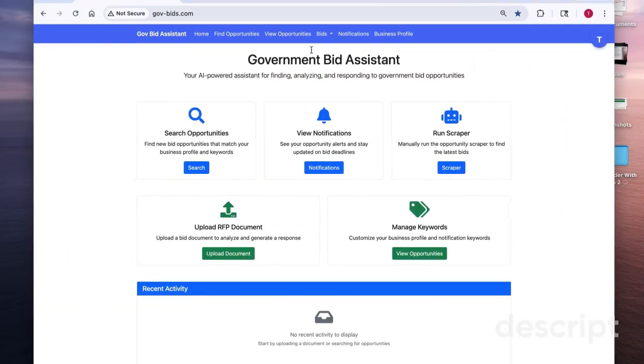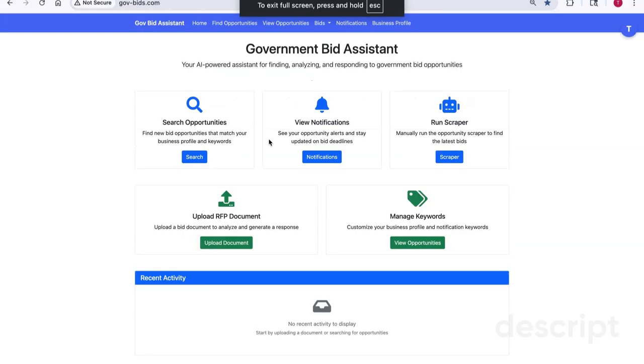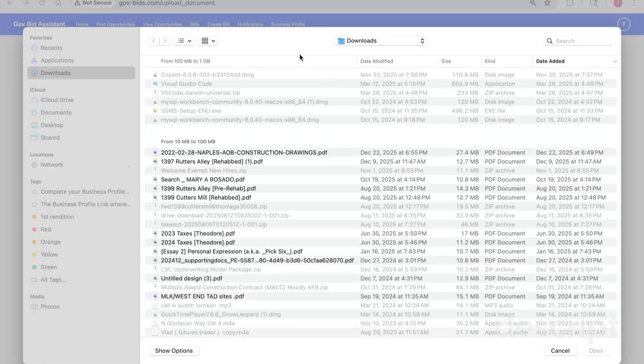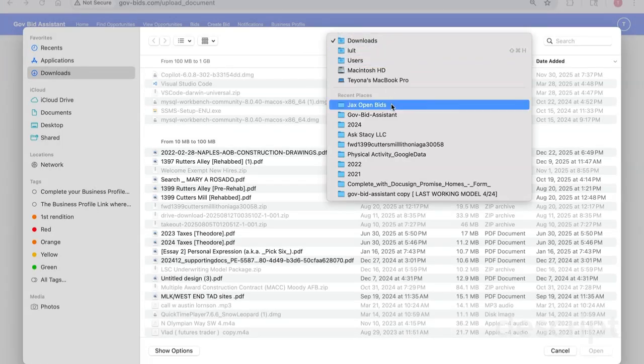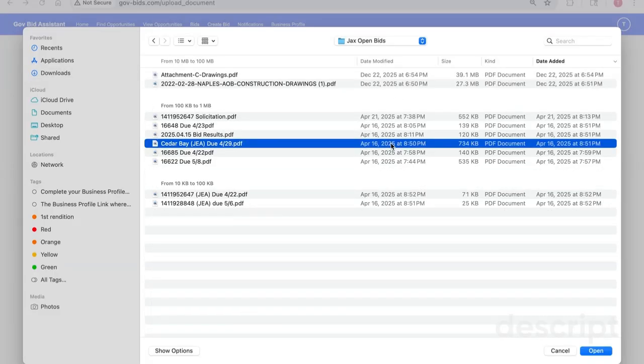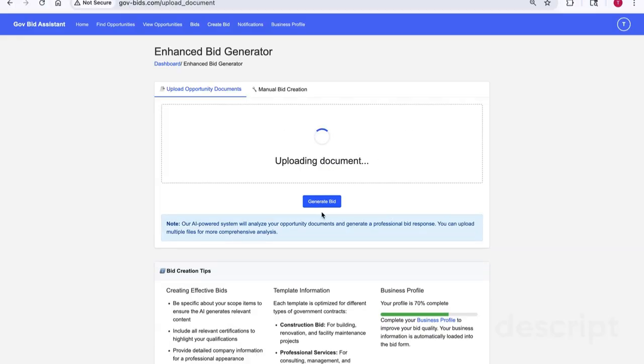So go to this site, govbids.com. And what I want to do is upload the RFP here. So I'll browse my files and then I'll look up the bid and I'll click it right here, this Cedar Bay one, and then I'll click generate bid.